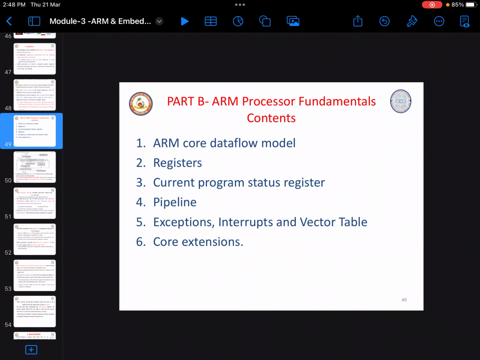We'll be discussing Part B, which is under Module 3, Embedded Systems. In that, ARM Processor Fundamentals, where we'll be discussing the ARM Core Data Flow Model, General Purpose Registers, and CPSR, Pipelining Concepts, Exceptions, Interrupts, and Vector Table, followed by the core extensions.